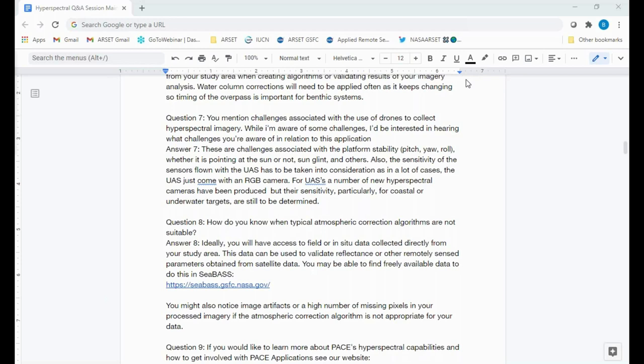Also, from experience, if there's an advice that I can give you guys, if you're able to, with your project, get a spectroradiometer or collect your own data, please do, because it's not only going to give you experience on collecting field data and processing it, but also you're sure with that data that you're collecting it from the particular targets that you're interested in. You might also notice that there are image artifacts or a high number of missing pixels in your processed imagery, if the atmospheric correction was not appropriate for your data. Okay.